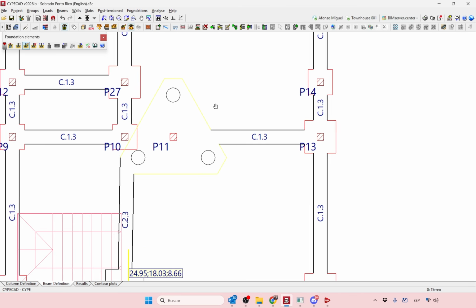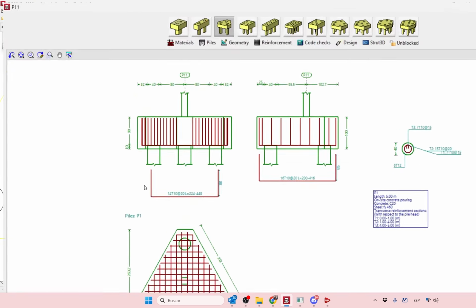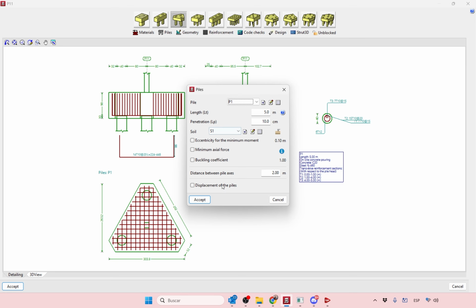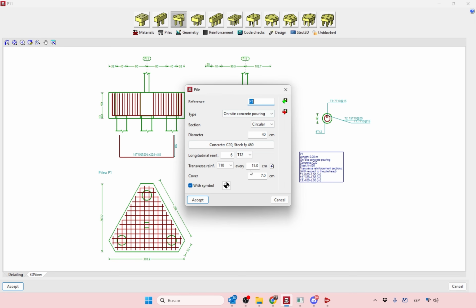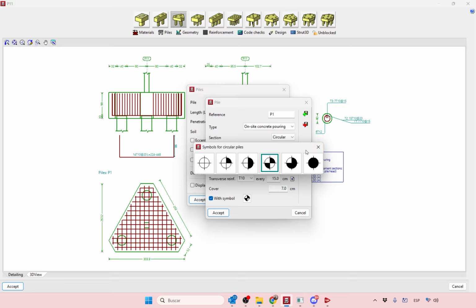Another tool that is also related to the PIO design, very basic, but maybe you can use it in your projects, is the possibility to define a symbol for each one of the PIOS. So you can activate the symbol option here, select one of these, and in your drawings they will also be there representing each one of the PIOS in your project. Okay, you can choose by these options here.